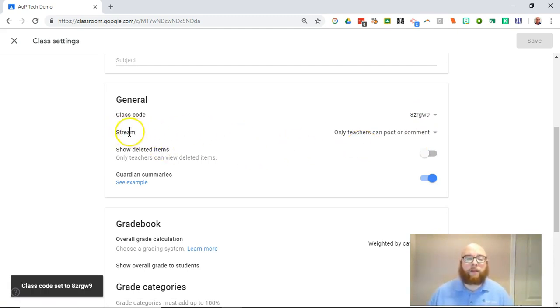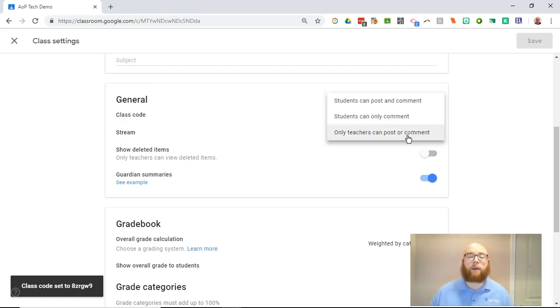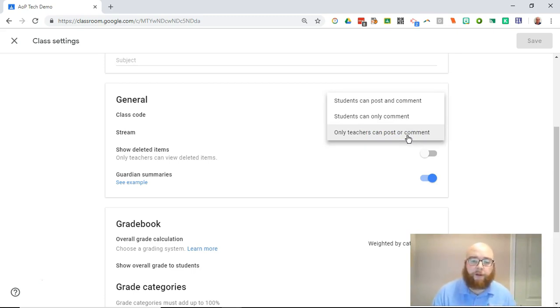Now beneath there we have the option for stream. Only teacher can post and comment. We have a little drop down with 3 other options. Now, I have some teachers that leave this on for students can post and comment the entire time. This is great, especially if you like to do digital discussions and have conversations and really give the kids some ownership. That's a great thing. I also have had classrooms myself where I know that's going to not be a good option. I don't want to have the kids just posting randomly. And so I'll say only I can post and comment.